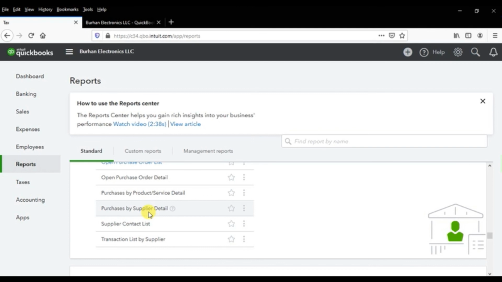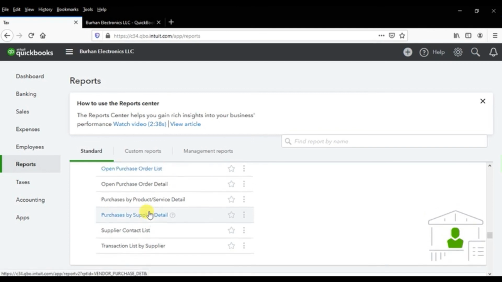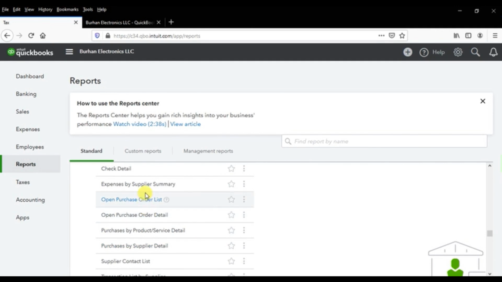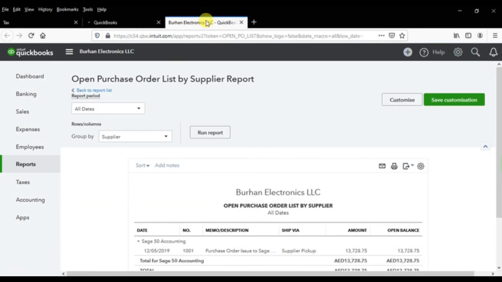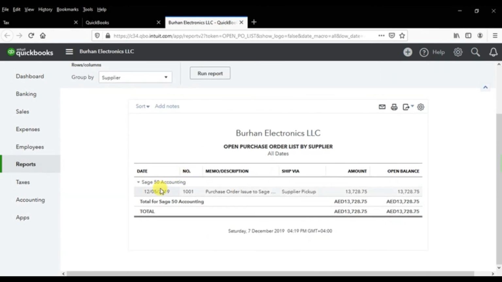Right? Purchases per supplier. Right now we don't have any purchases, right? We just issued the purchase order. So we have these two reports: open purchase order list and open purchase order detail. So this one is open purchase order list by supplier. So how many purchase orders we have? Right now we have only one purchase order which we issued on 5th of December.